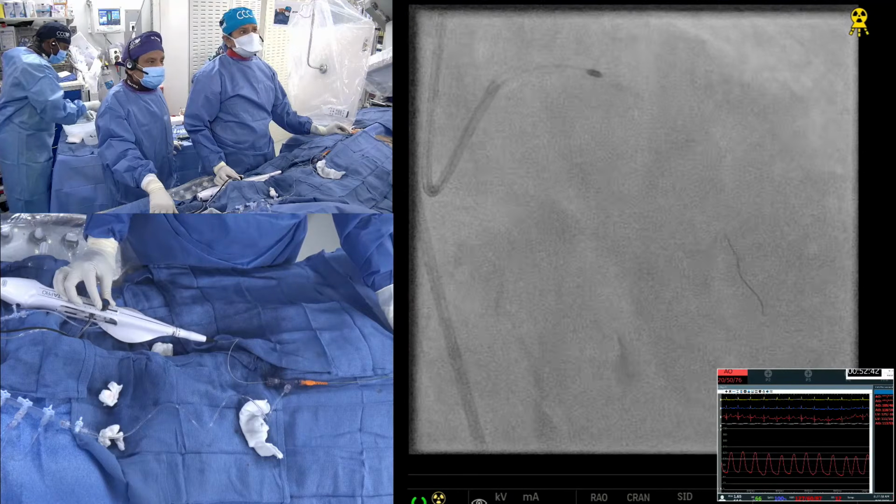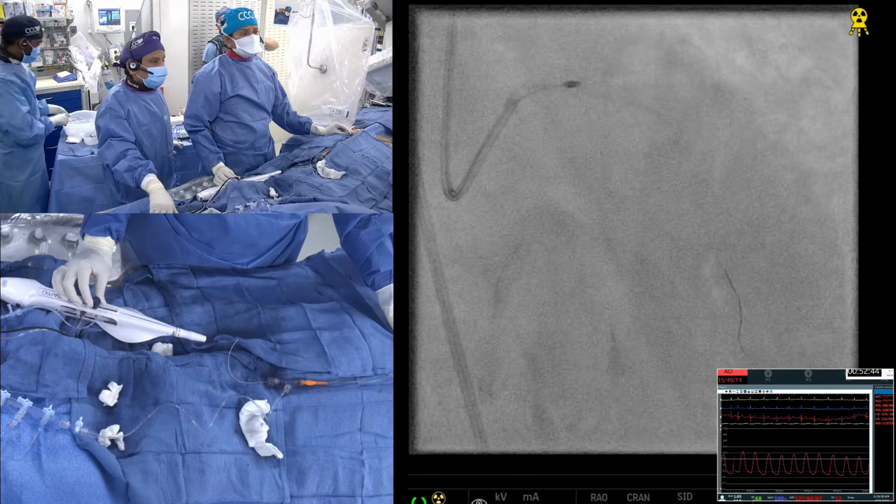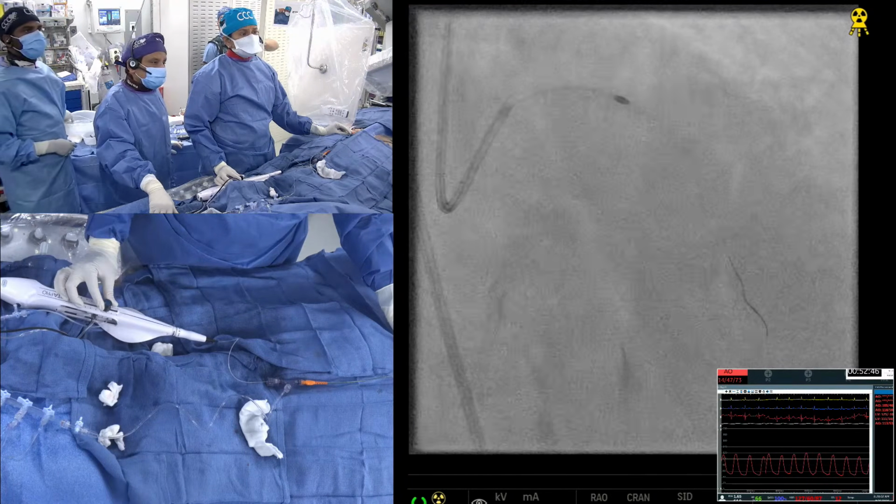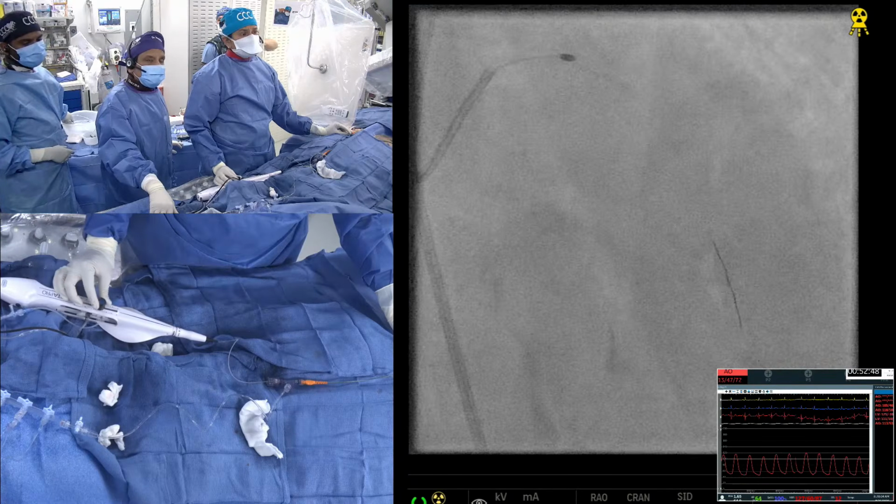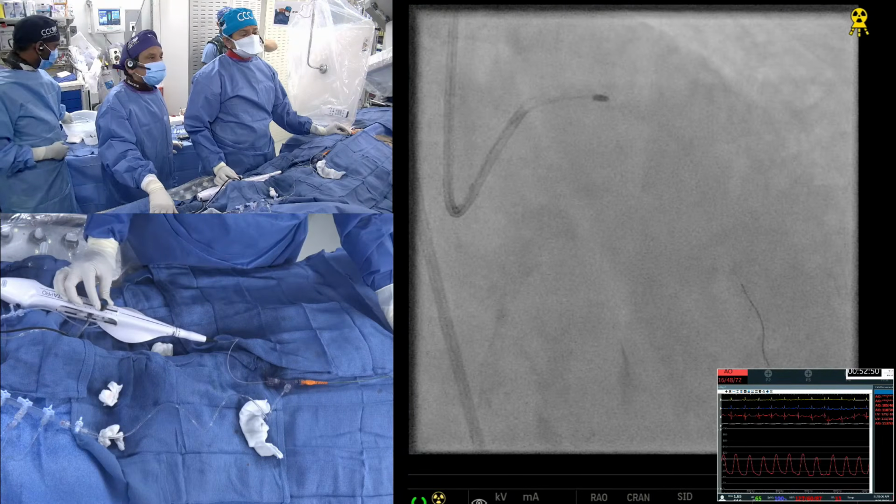What's the diameter at the tightest area of the LAD? 2.5. Like 1.5 at the level of the nodule. 1.5? Yeah, okay. MLD at the level of the small diag.